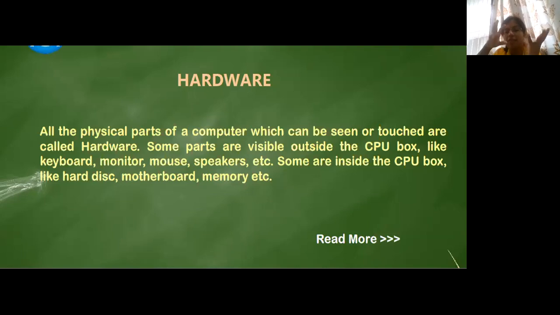Like I said, there will be a hard disk, a motherboard, memory, memory storage devices, etc. You might have seen, like inside our mobile phone, we put chips, right? We put our SIM card. Do we use the SIM card outside? No, right? But you can see and touch it also, right? And we put the SIM card inside our mobile phone. So that is also a hardware device.